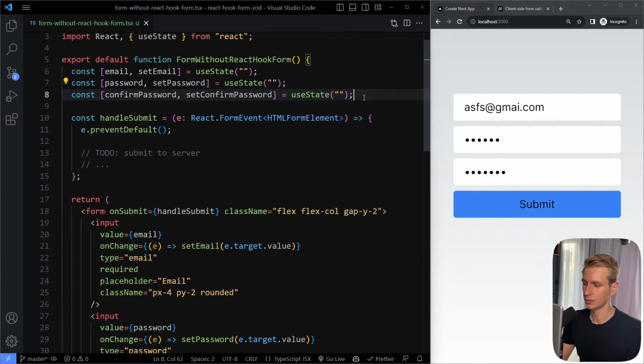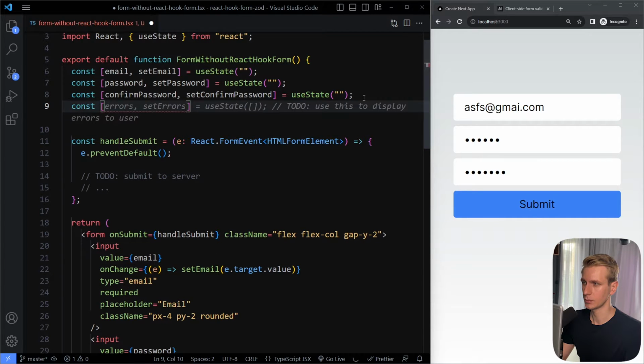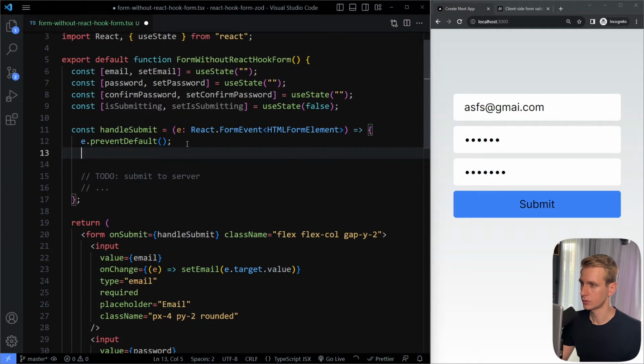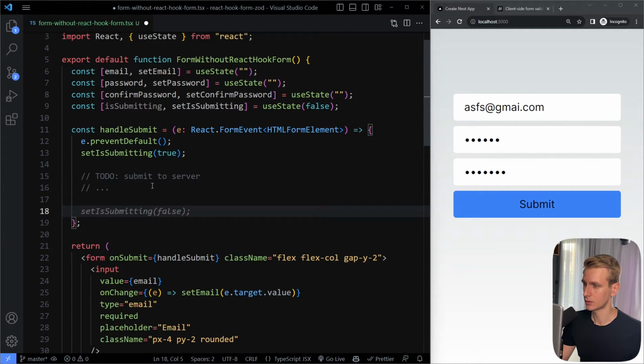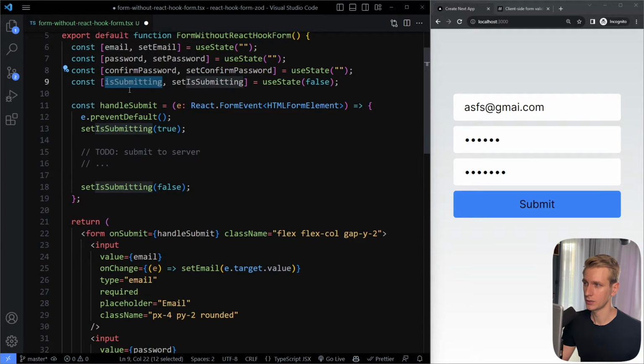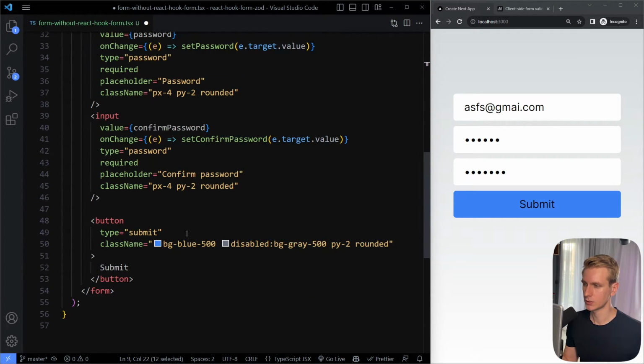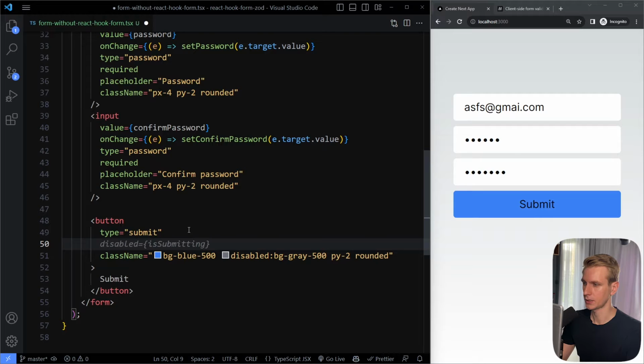Now typically you would create a whole separate useState variable for this. So we could do something like isSubmitting. Initially it's false, but once we have clicked submit, we want to set it to true. And then after we submitted it to the server, we can set it to false again. So then we can use isSubmitting to show like a loading spinner, just some loading indicator essentially. For now, I will just use it to disable the button so the user cannot accidentally submit it twice. So we can say disabled should be true if isSubmitting is true.